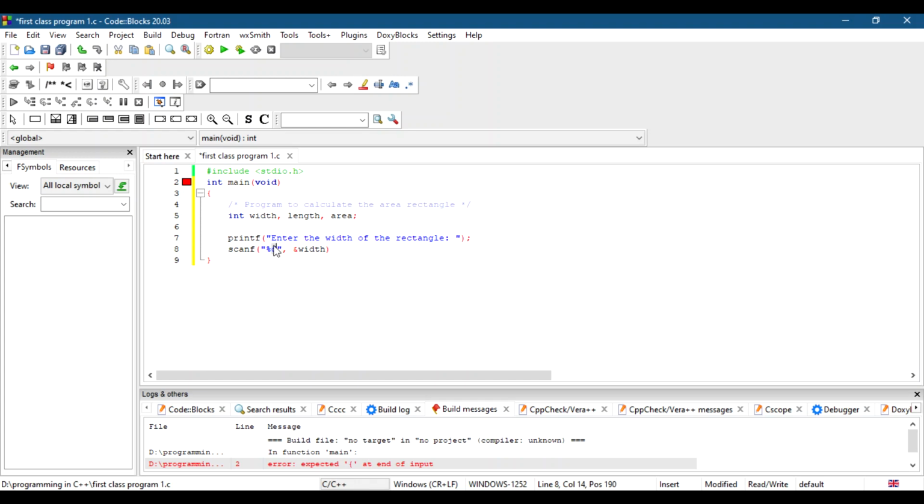From this you can see that %d means the number they're going to enter must be an integer. At the end of every statement in C, we end with a semicolon. Printf, enter the length of the rectangle.